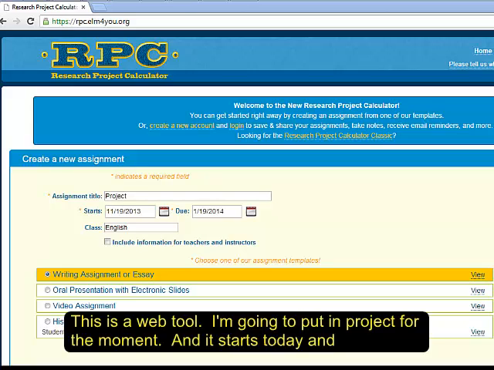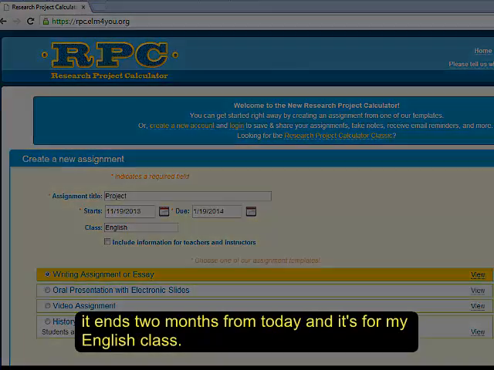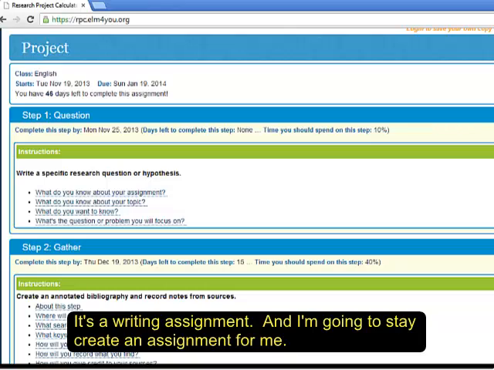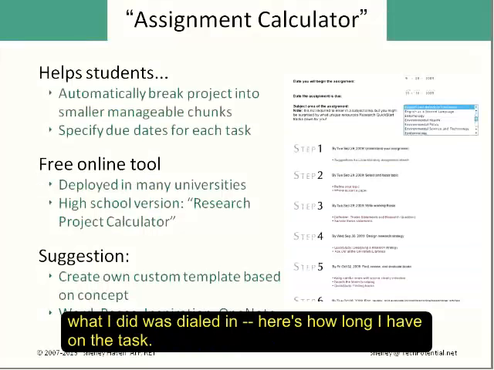So I'm just going to say project for the moment. It starts today and ends 2 months from today, and it's for my English class. I'll just type that in. And it's a writing assignment. And then I'm going to say create an assignment for me. What I did was I dialed in here's how long I have for the task.